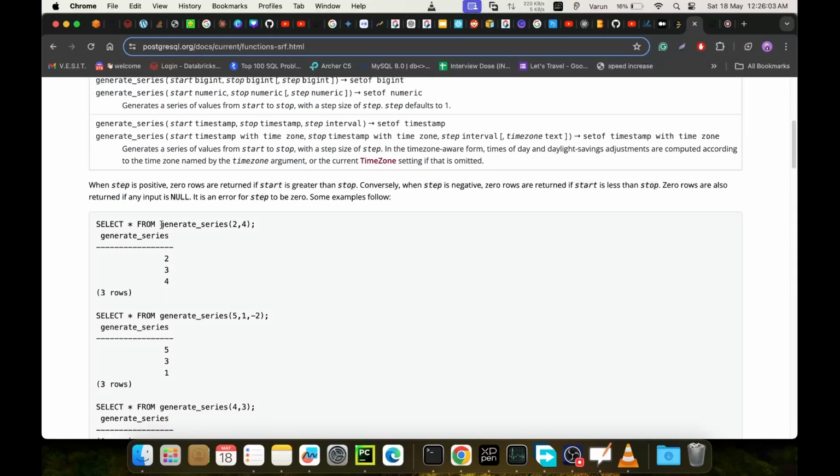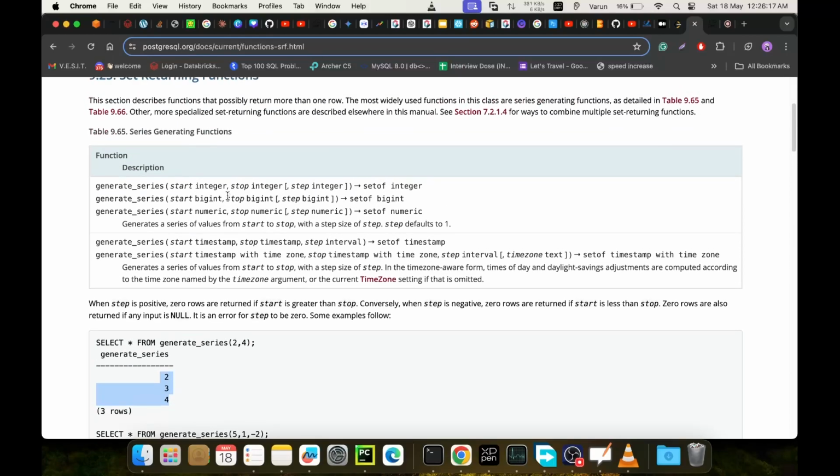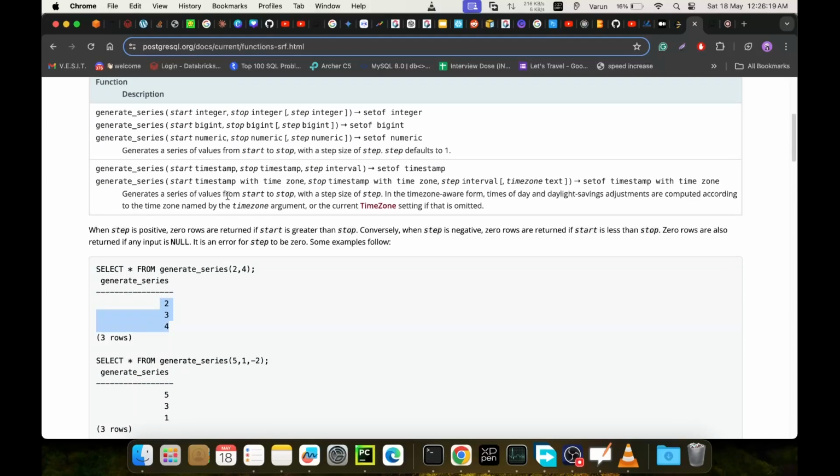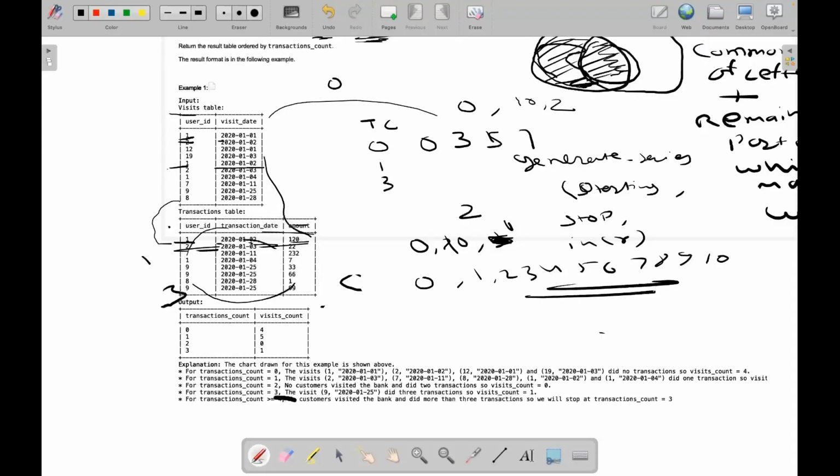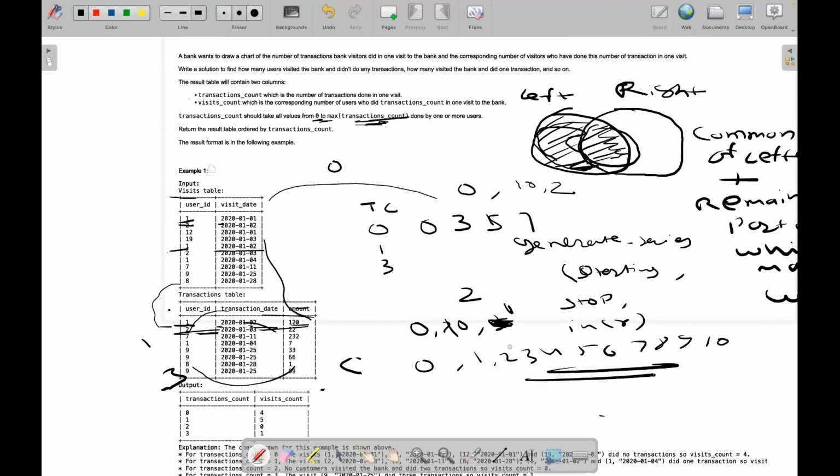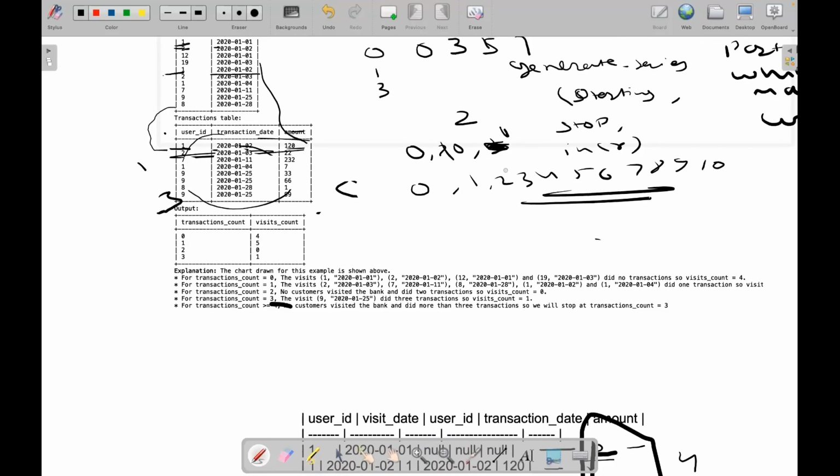So if you see, select asterisk from generate_series, it should start from 2 and go till 4. If you are not mentioning anything, it will increment by 1. You can see 2 3 4. This is the Postgres official document. So where will it come into the picture?